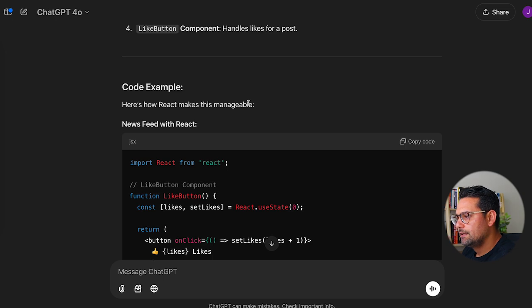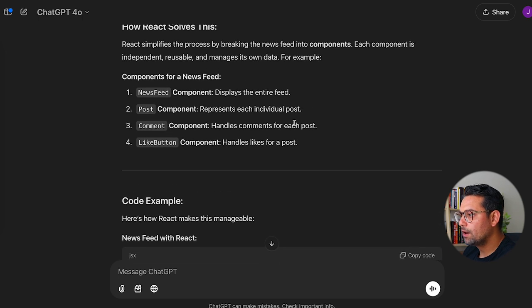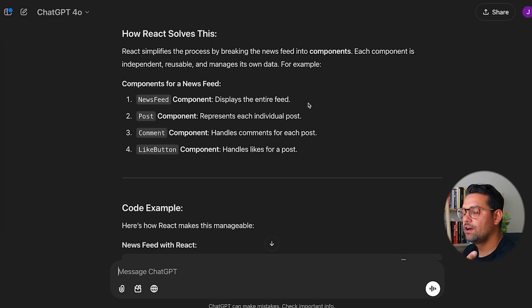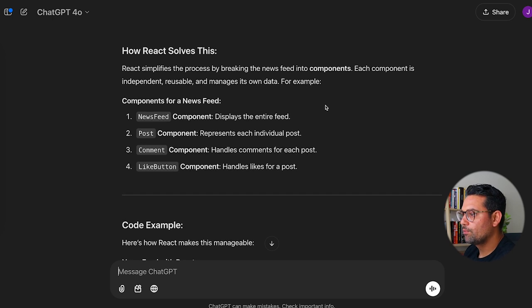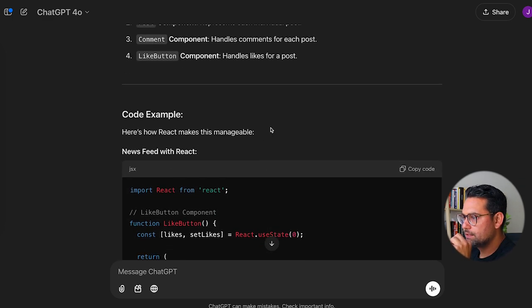Obviously this was a solution to a massive problem Facebook had with updating their own UI, because they had to update the entire web page or the entire file. So instead, they created React so that it only works on specific components, things like the newsfeed and the post. Okay, cool. So, code example: here's how React makes this manageable.